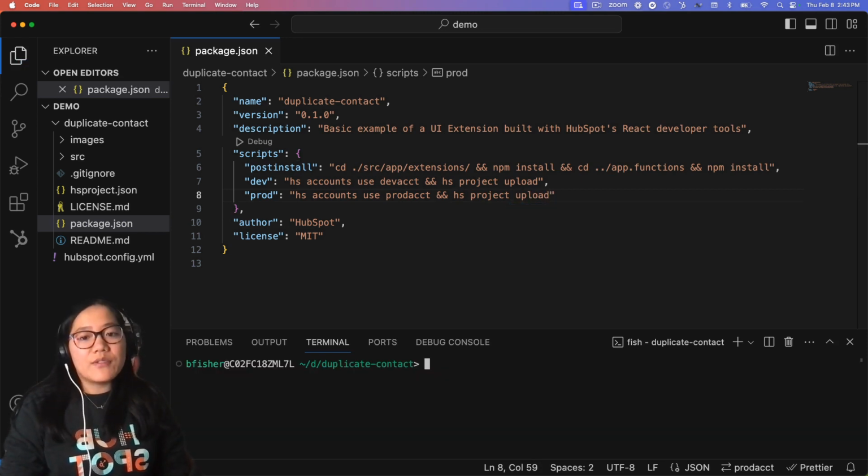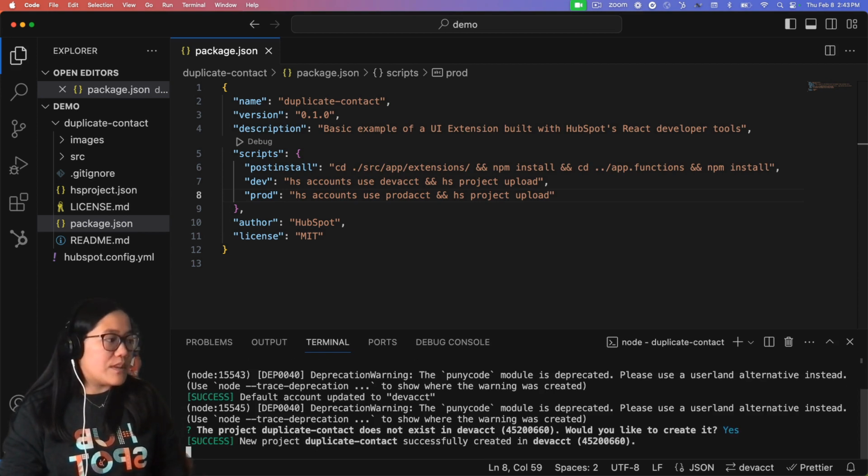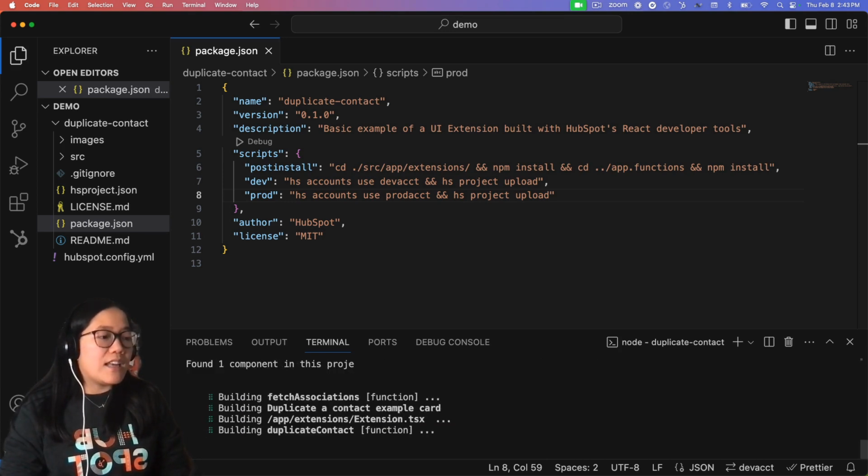So now that we have those two new scripts, I'm going to go ahead and run npm run dev. And now it says the project duplicate contact does not exist in the dev account. Would you like to create it? Yes, we would like to create it. And it will go ahead and build and deploy it.